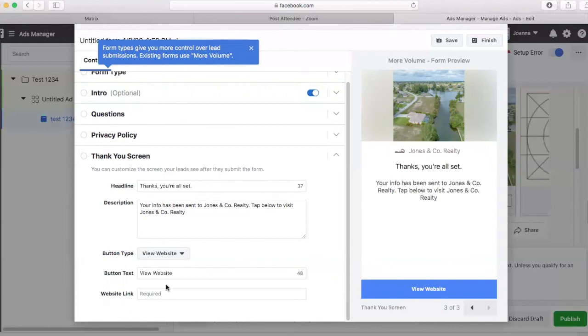So you can choose what the button's going to say. I always keep it at view website. And again, I'm going to put jonesandcorealty.com. So they've already given you their information. This isn't going to take them somewhere else and then you're not going to get the lead. This is after you've gotten the lead, and it continues to encourage them to go to your website.